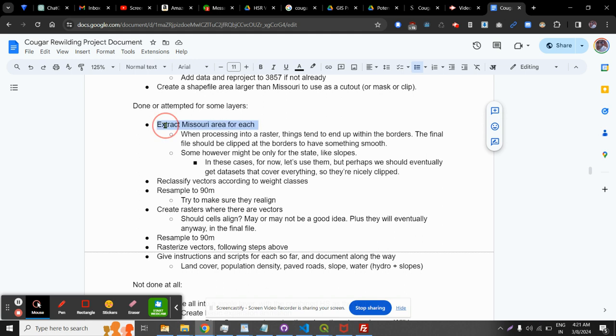So the basic process after that, after you cut out the Missouri sections for each data set, you would reclassify the vectors, resample them. You would create a 90-meter resolution raster. Pretty low res, but high enough that you can create a general habitat suitability model, and I'll give an overview of that in a second.